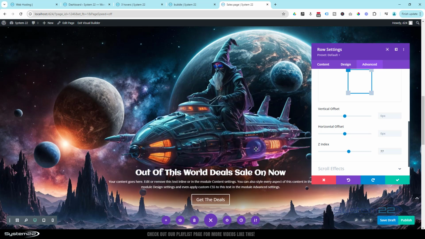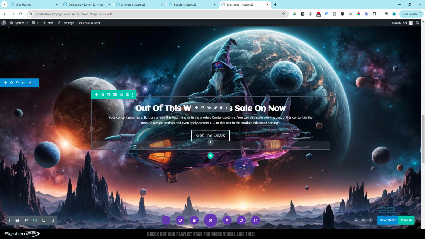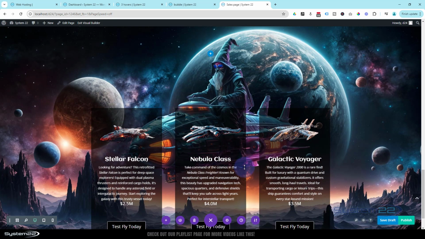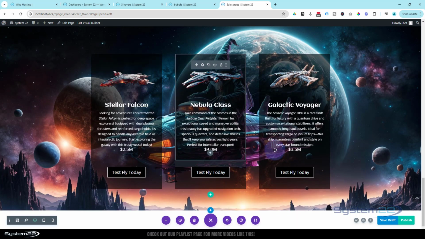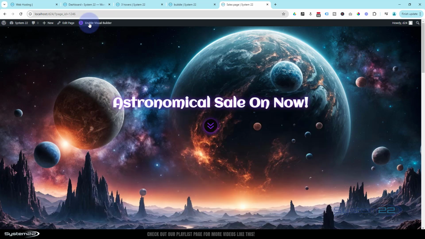Fantastic. So let's save that. We've already linked this section to that section below here, so that should scroll. Let's save our draft now, or publish if you're ready. We'll exit the Visual Builder and see what we got. One thing I want to add in a moment is just the animation for that button. It just makes it more eye-catching.